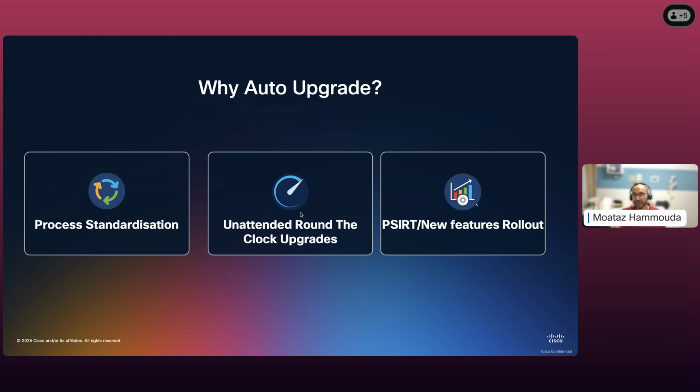Now we can do it round the clock, whenever the time zone allows us, we can just have the automation run. And then if there's a P-cert out there or a new feature that we want to roll out that comes with a software upgrade, we can do this much faster.